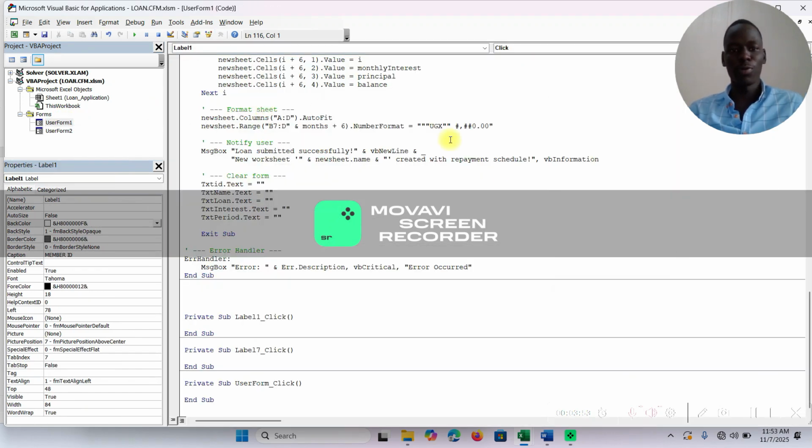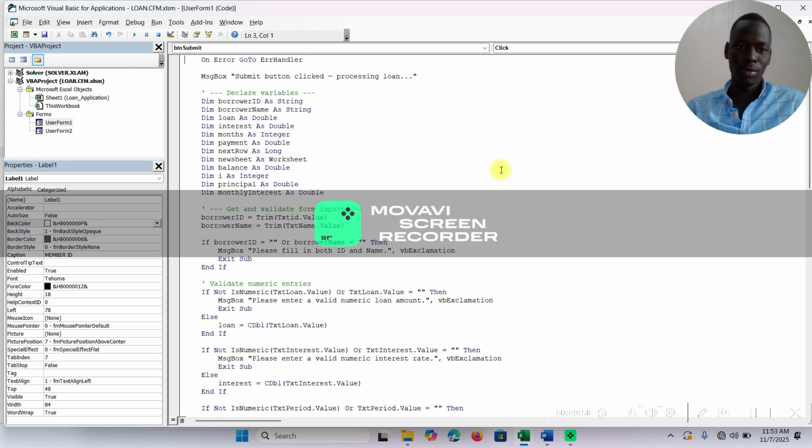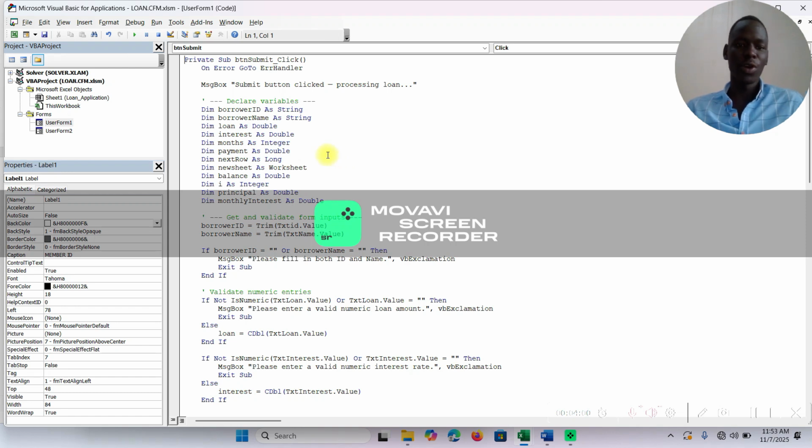So this is our loan entry form. In the loan entry form, we declare the variables. We have the borrower ID, the borrower name, and the loan interest with their data types. The payment variable will give you another row in case you enter the details. Then we get and validate the form inputs by trimming the ID. We have the borrower ID and the name.